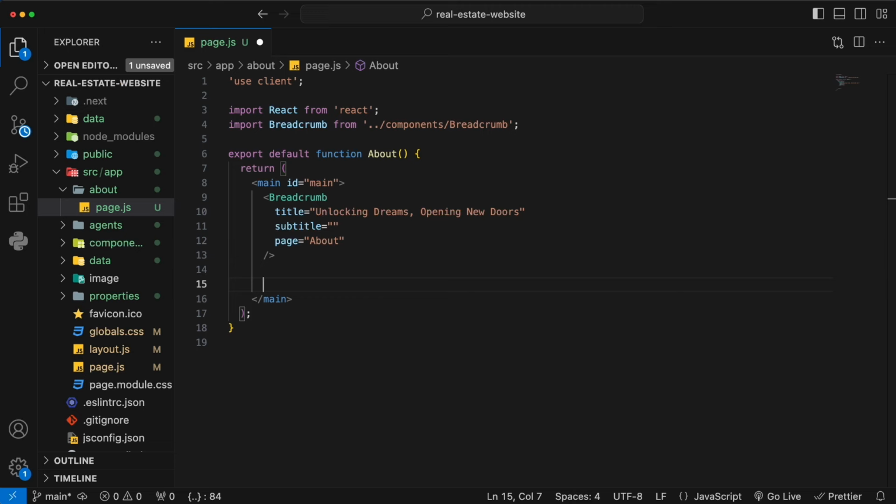The next thing for us to do is to create our about section. So we're going to create a section, and we give it a class name of section about.